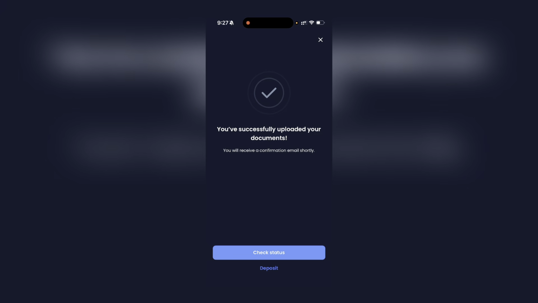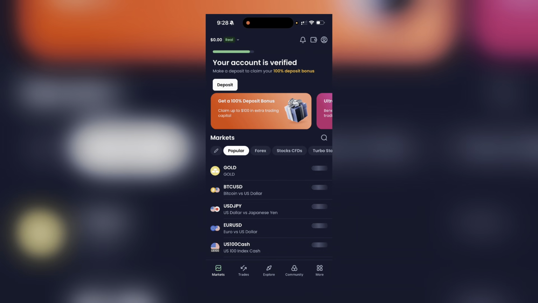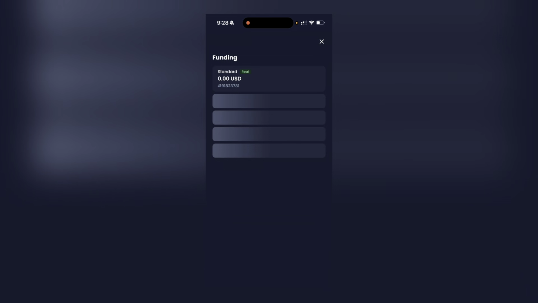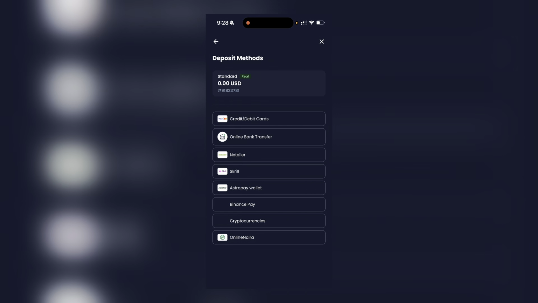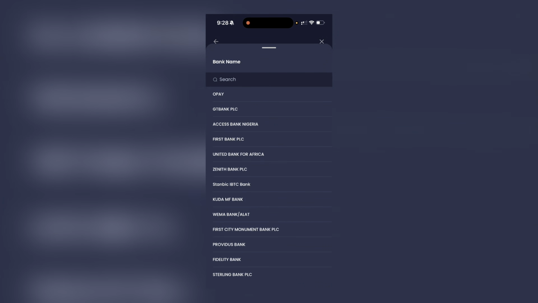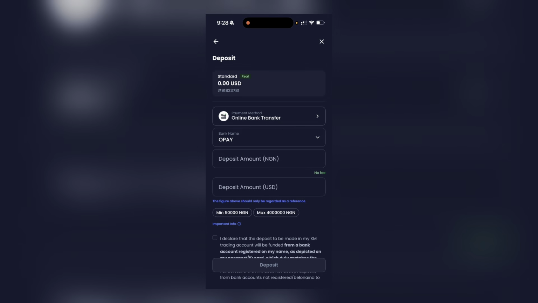You get a confirmation email when you're done with the verification. So let us wait for the confirmation email, right? Then you click on your account, then click on deposits. You see online bank transfer is not activated, right? So you just click on it and select bank. I'll use my OPay.